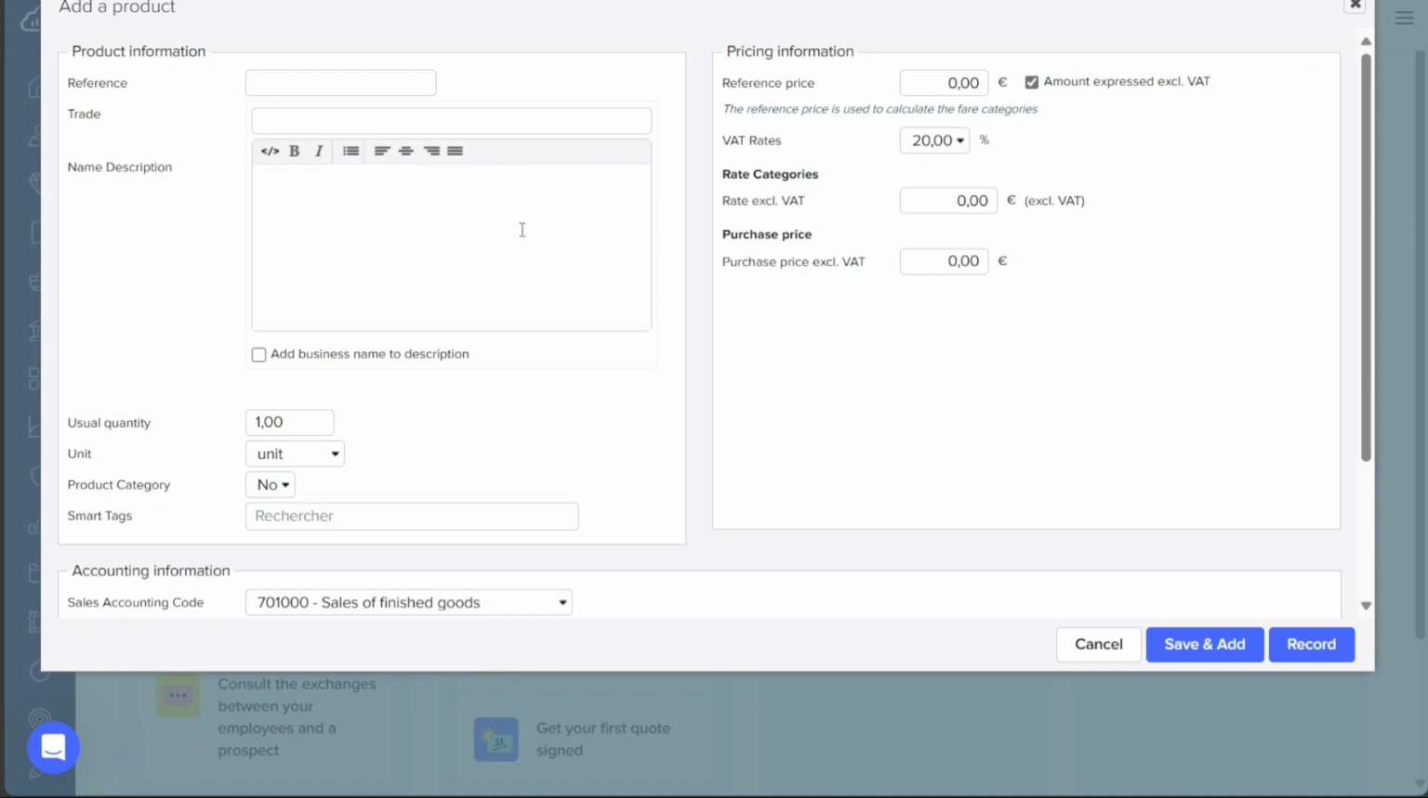The Product Information section requires you to enter the product reference, business name, description, usual quantity, unit, product category, and smart tags. The reference is a unique identifier for the product. The business name is how your product is identified in your business. The description provides further details about the product, and smart tags help categorize your products better.